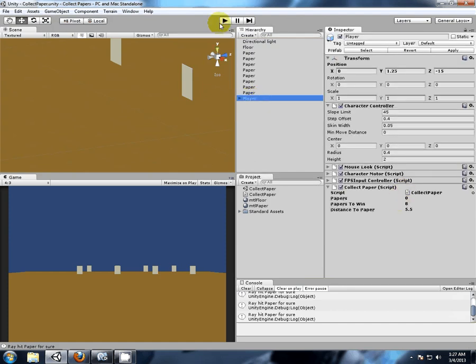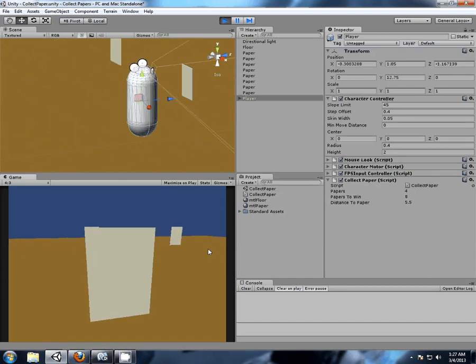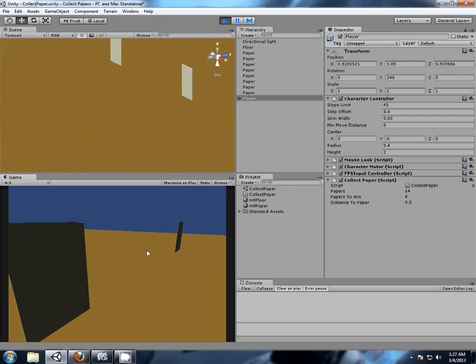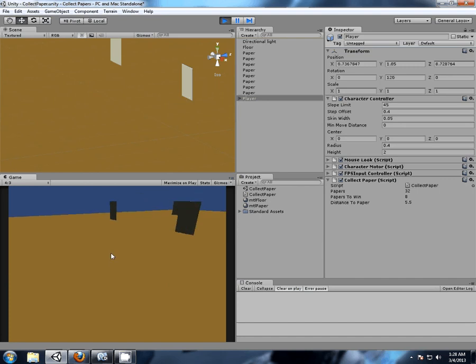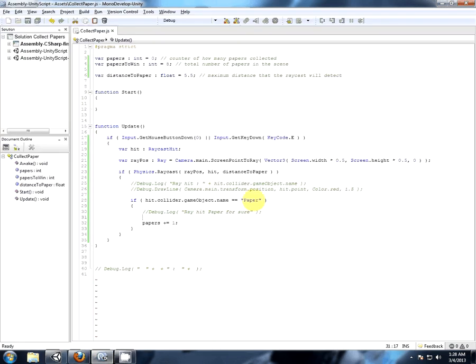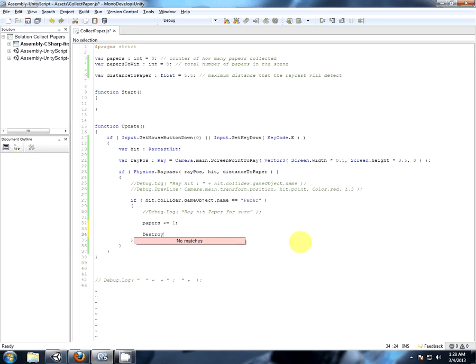Player, watch the papers. Two, three, we can see that count there. I've removed the debug. 8, 9, 10, 11, 12. Let's even come from behind the 1 at the end. Okay, 8, 9, 20. Here we go. So, there we go. Once we've determined that our raycast is hitting a certain object, we can do anything we want with it. We can increment a variable, and we can also destroy the hit collider game object. Okay.